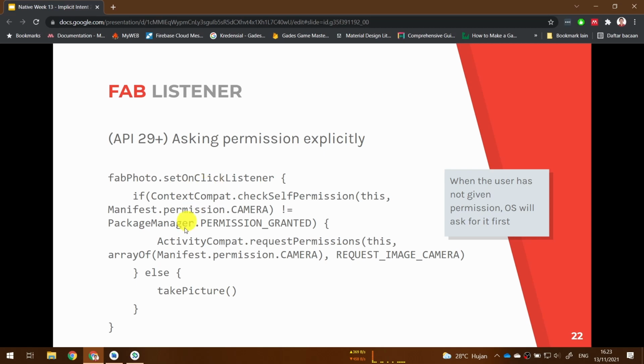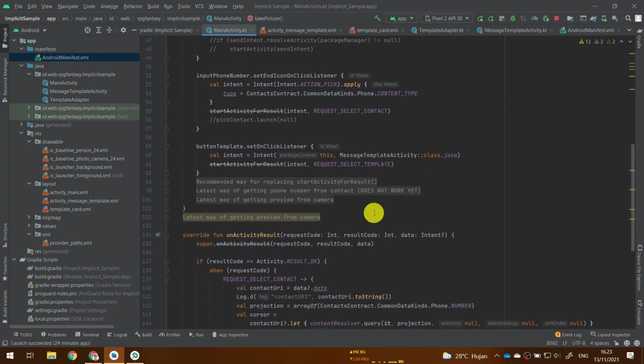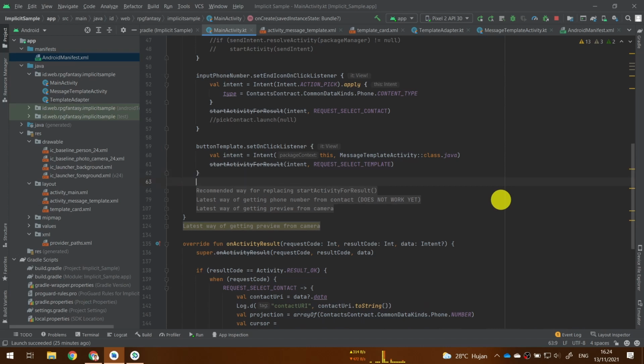Okay, let's add our listener for the FAB. As you can see here, I actually prepared some code, which is the latest recommended way to replace start activity for result. But it is beyond the scope of this tutorial. I will provide some insights in a bonus video later. For now, please ignore this text. It is a region where I hide some code, some working, some not, so it does not distract you from this tutorial.